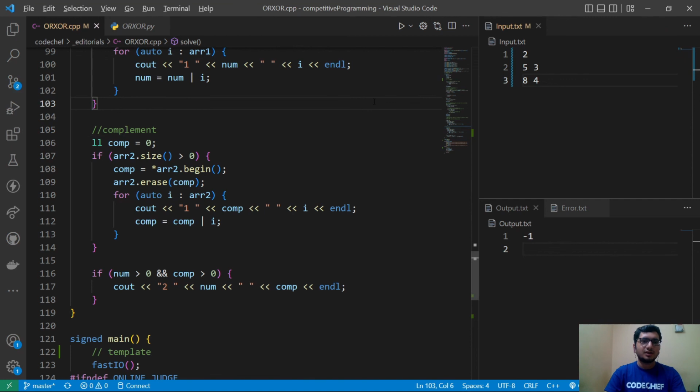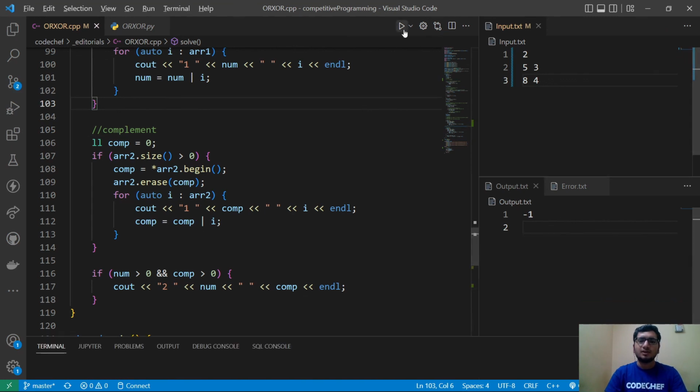So let's just run this and see what is our answer. And this is our answer. We do first OR with all those numbers, and at the end we do an XOR. And for 8 and 4, the answer is -1. Let's move to Python code.